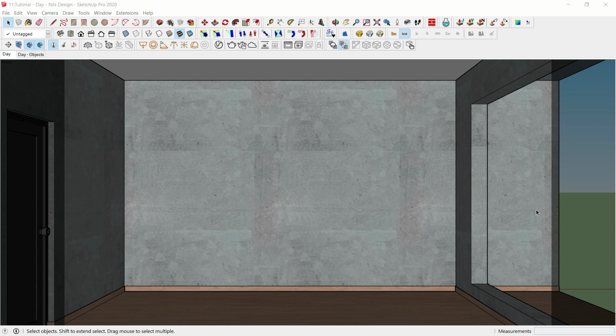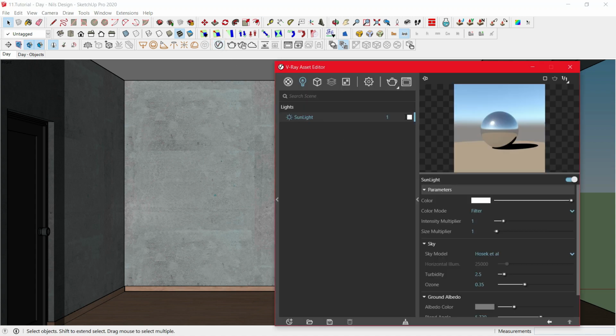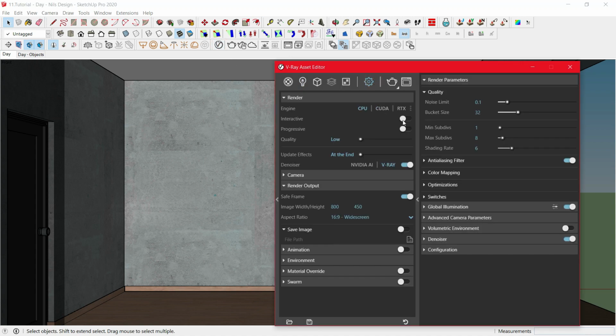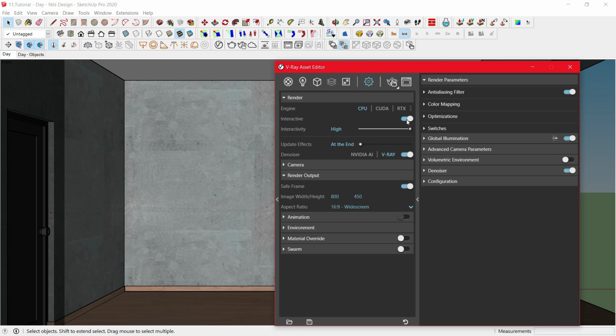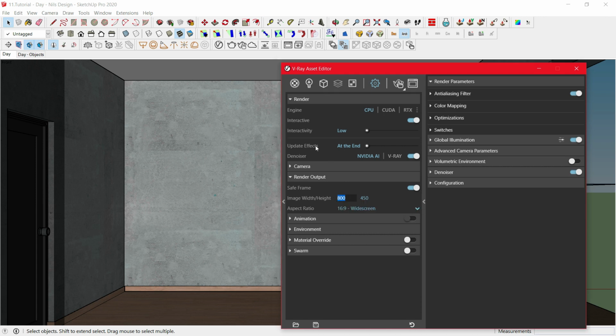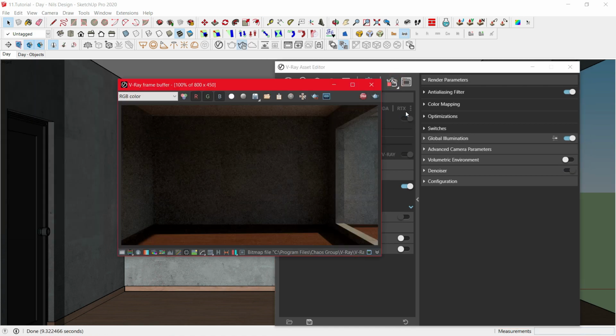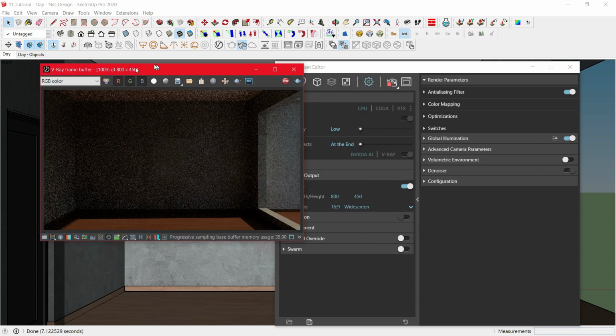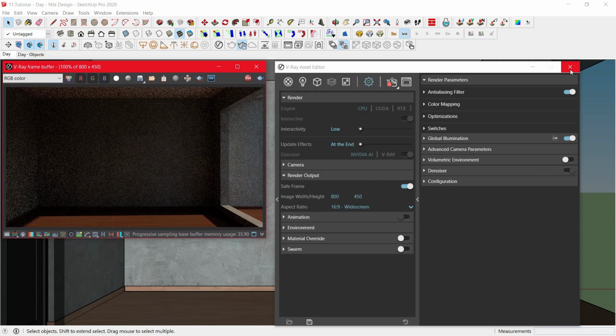And to make you understand practically, let's put an interactive render. So head to Asset Editor, go to Settings, enable the interactive, and under denoiser select NVIDIA, which is faster compared to V-Ray. Then lower the interactivity to low and keep the render output to 800. As for the update effect, make it rapid. Now just click on interactive button and I will shift it to the corner and close the asset editor.